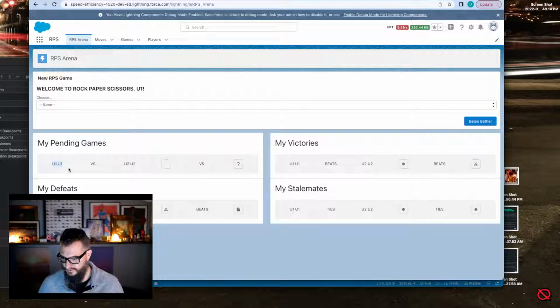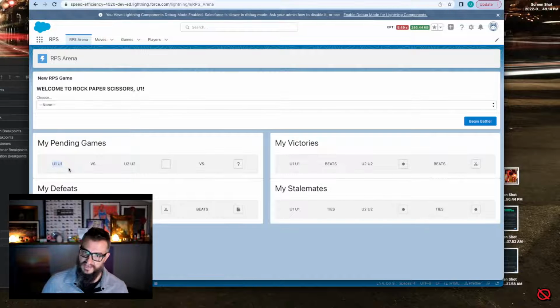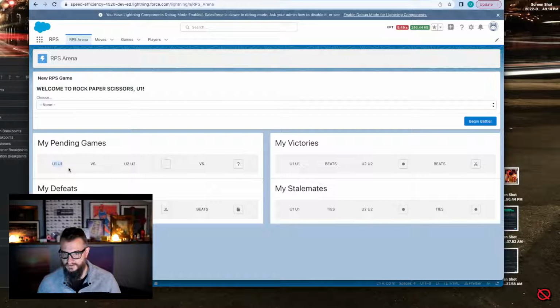So if I'm the second player, I think I should still be the name on the left. So we always keep current user on the left side, so that it's just consistent. They don't have to look down a list and say, oh, I was player one, I was player two. Doesn't matter what player you are in this game. So that might need a little bit of tweaking on the components here.